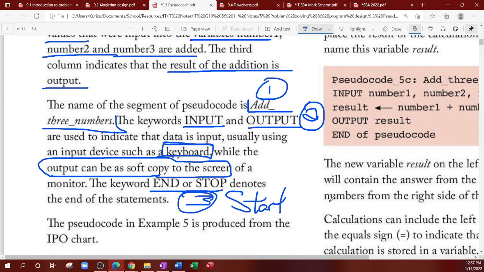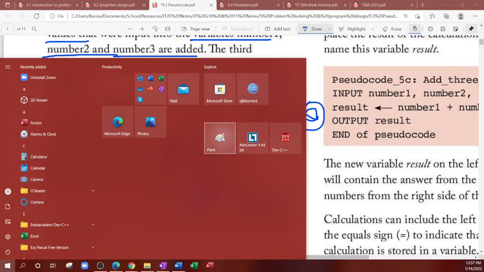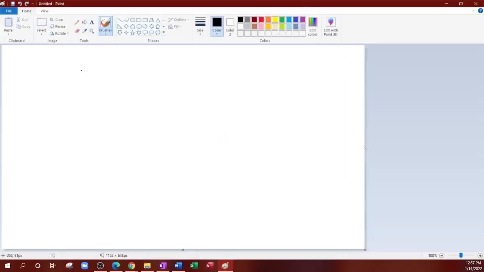Any idea as to why you would want to indicate where your pseudocode starts and ends? Any idea?